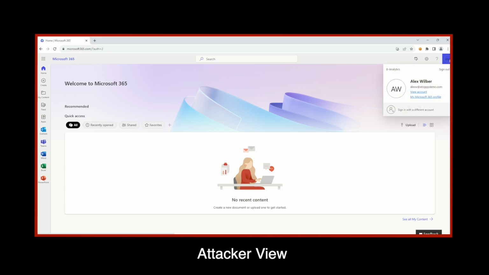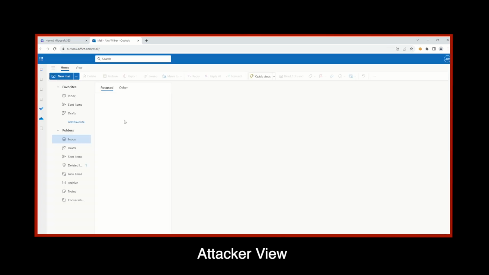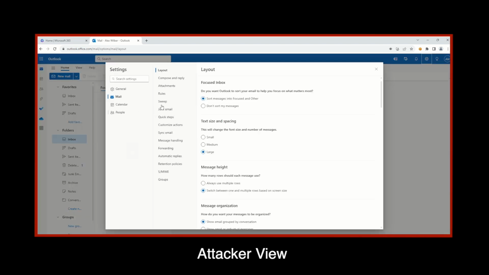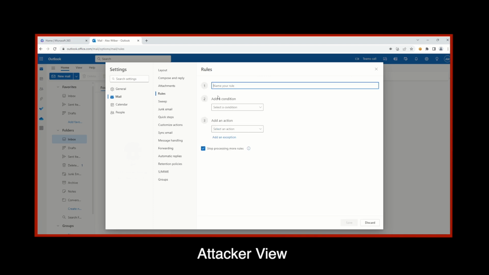Of course, once the threat actor does that, he has access to everything that Alex has access to in Microsoft 365, including Alex's corporate email account. This is where the malicious actions progress quickly. First, the threat actor creates a malicious mailbox rule to delete all incoming email in order to keep real Alex unaware of the attack.